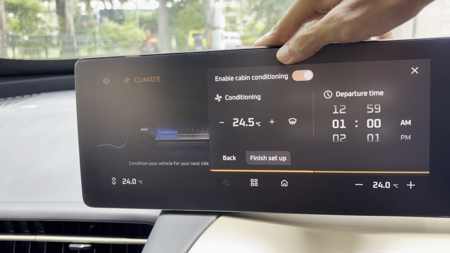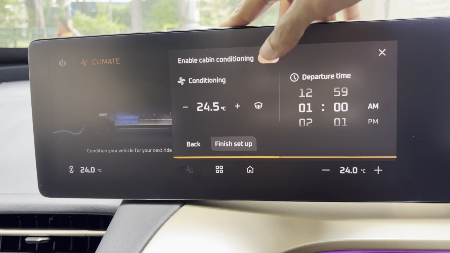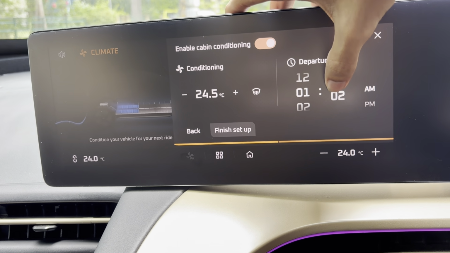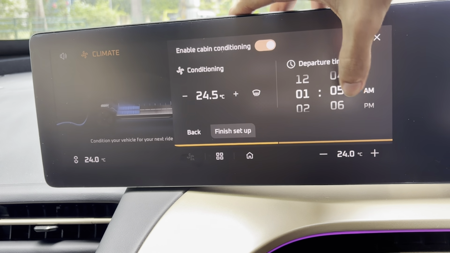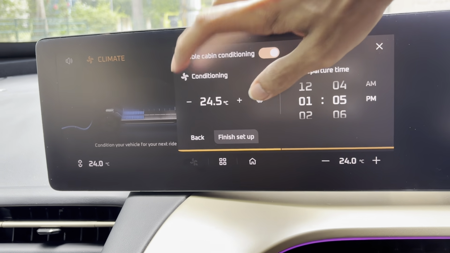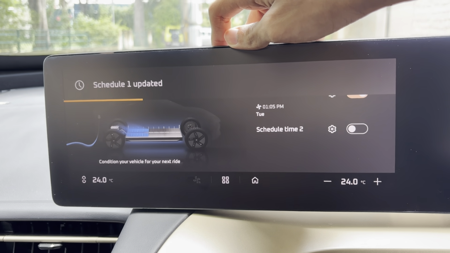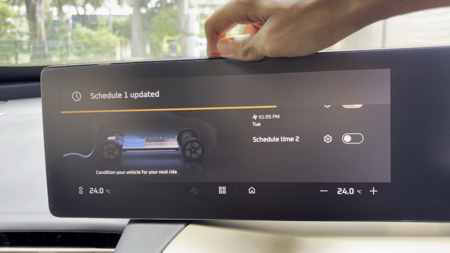Enable cabin conditioning. Okay, and departure time. Right now it is 1:01. Let me do 1:05 p.m., 24 degrees. Finish setup. Schedule 1 updated.